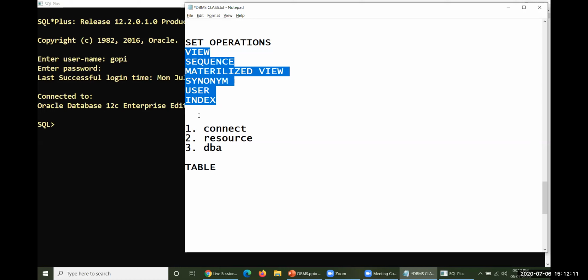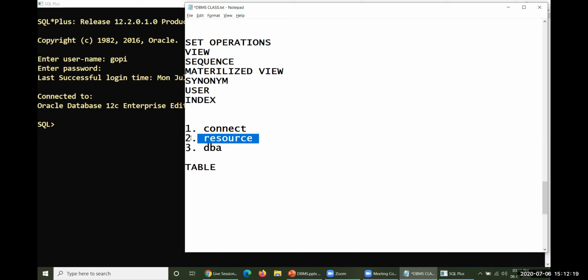So if you want to create one particular object, and if you want to navigate one particular object, then you need to have this particular privilege, because the connection ability is there with your user. Then the creation and navigation of objects must be possible through you. That could be satisfied with resource. So these two will always exist with any kind of user, whatever user you consider.